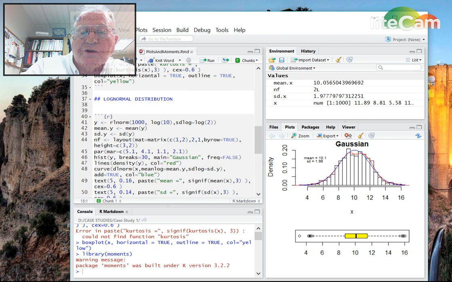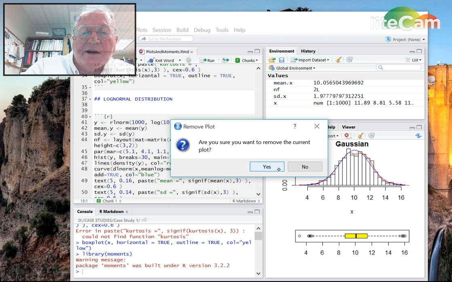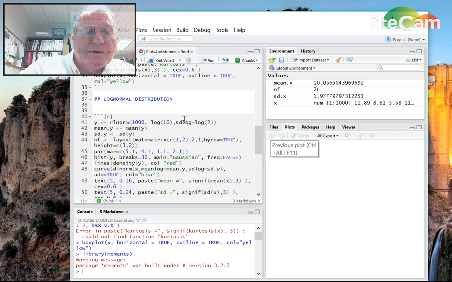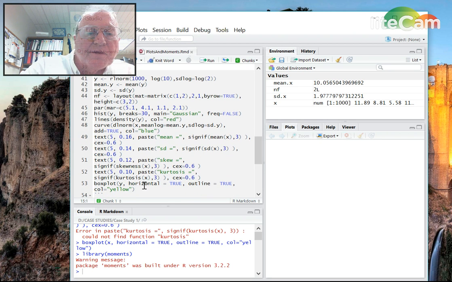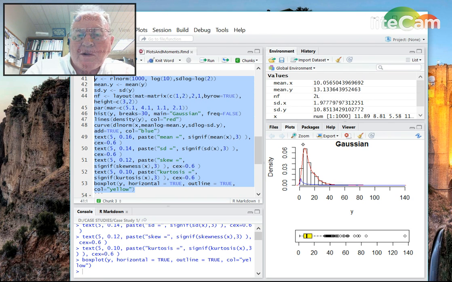Let's go ahead and throw this old picture away. It wasn't even the right one anyway. We'll throw that one away. Let's do the log normal picture. And we'll do a run. So there's a nice picture, but our captions don't show. And the reason our captions don't show is because I have them at the wrong location.